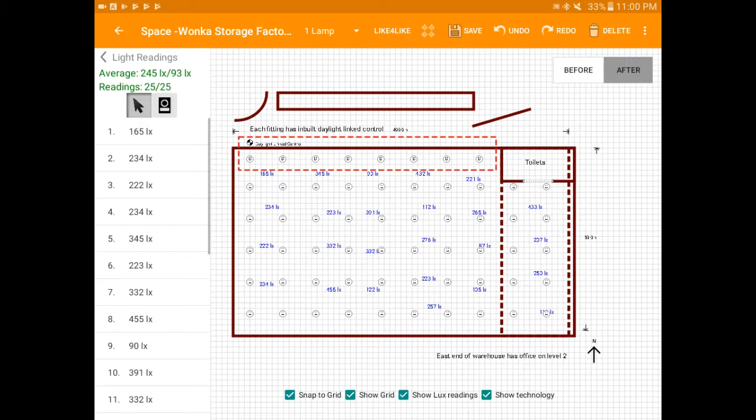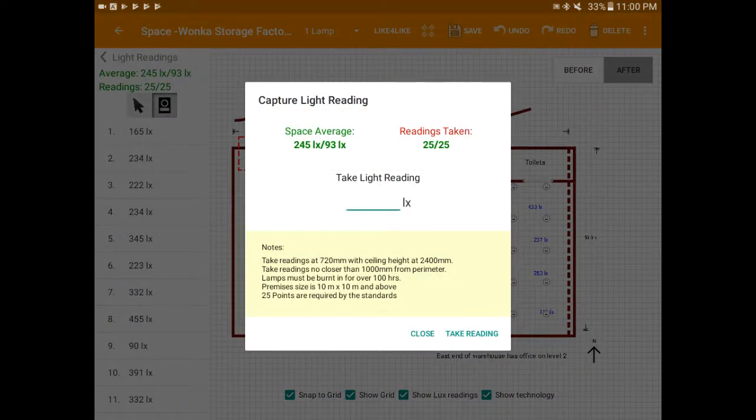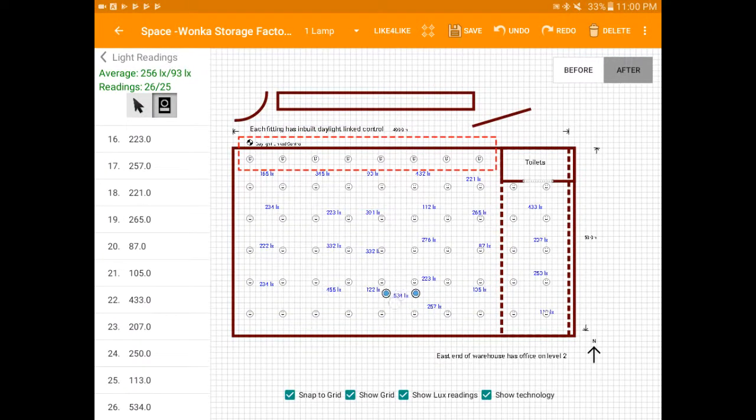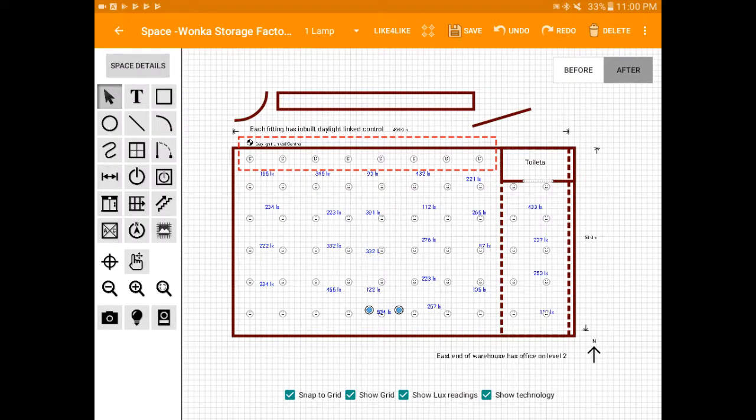There's also lux readings. So you hit the little lux meter. You just put your finger on where you took the lux reading. You can enter all the details. That reading was 534. And it will pop up and you can move it around. And you can see off to the side here, it tells you how many readings you've taken and the average lux. So you're going to be spending most of your time in the spaces area.